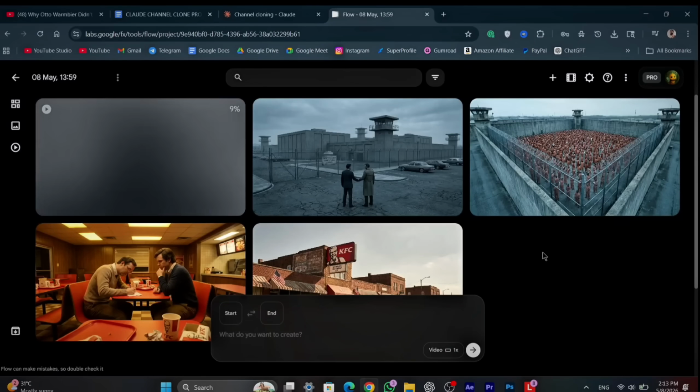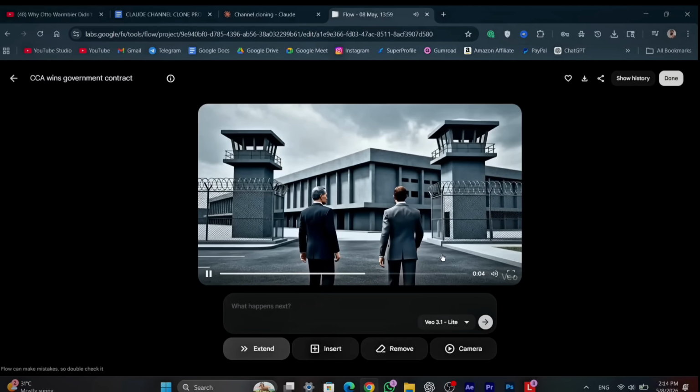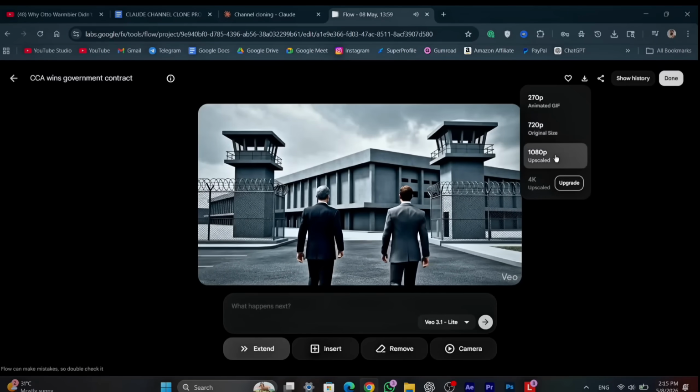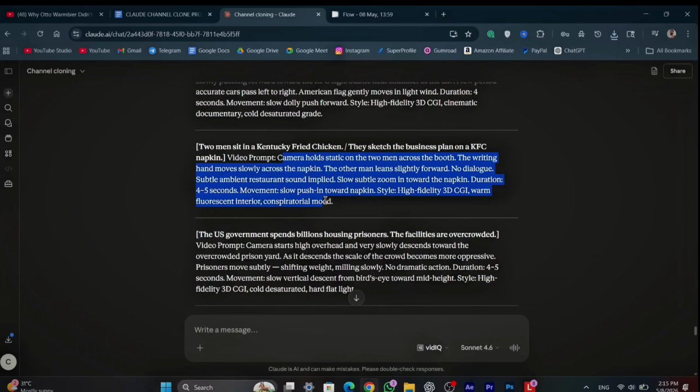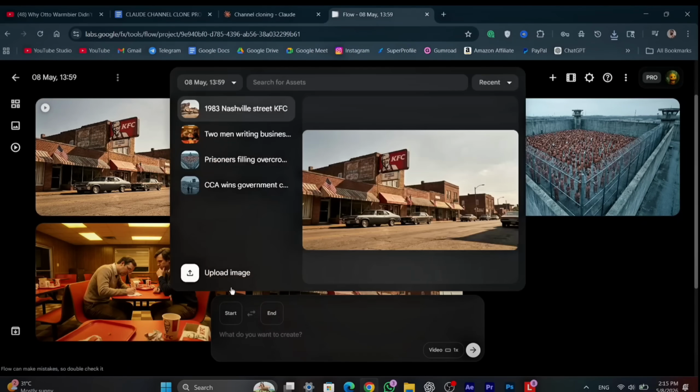Then, we will copy the second video prompt from Claude, come back to Flow AI, paste the prompt, select the second image as the start frame, and click on Run. And there you go. Our second video is also ready. We will simply download it. We can follow the same process to convert all of our images into videos.